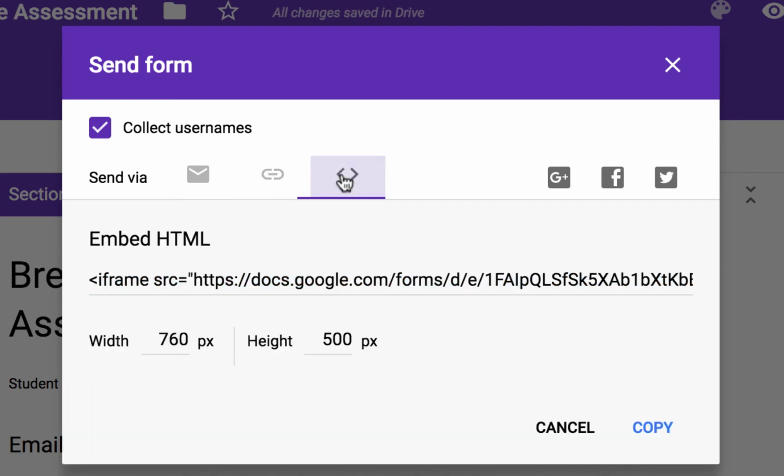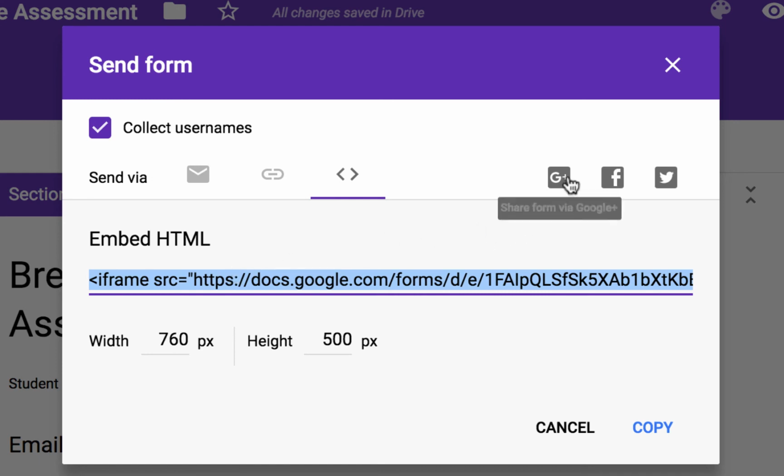to that link. Also, on the right-hand side, you can embed this form using HTML. I don't know your familiarity with HTML and coding, but you can embed the form if you'd like on your website as well. And you can also share the assessment via Google+, Facebook, or Twitter.